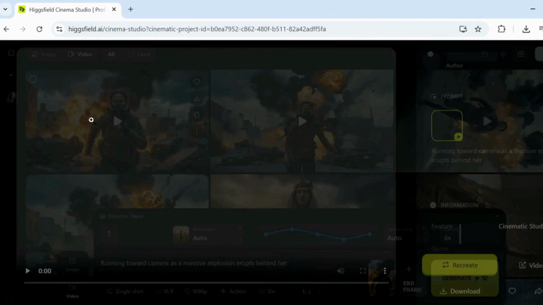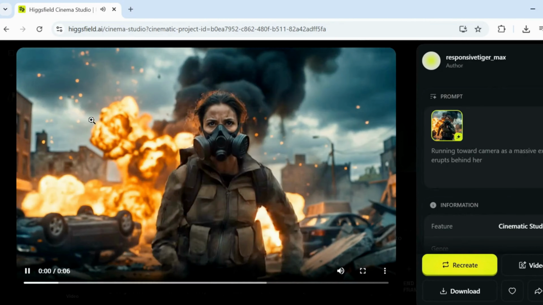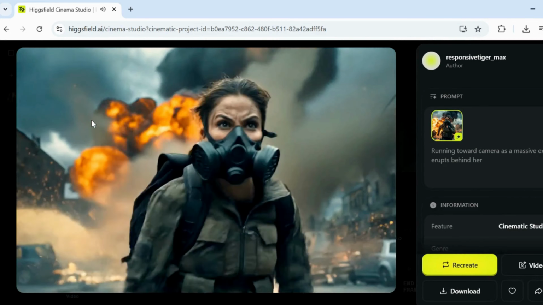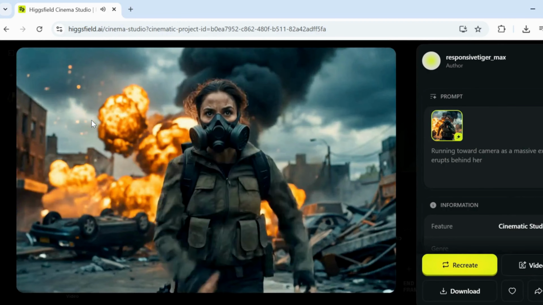Here's the result. This isn't just motion added to an image, it feels like a movie moment.